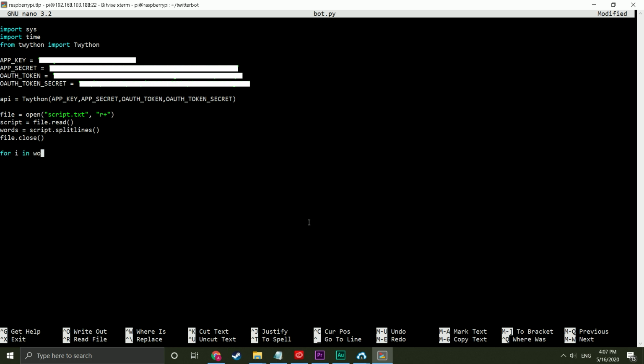Now you're going to create the loop for the program. So start with for i in words, where words is a list of lines from the script. Then do api.update_status, status equals i, where i is the line at that certain iteration, and do time.sleep(1200). 1200 seconds is equal to 20 minutes, and that's how often your bot will tweet.